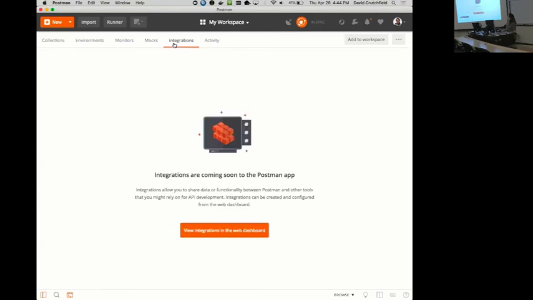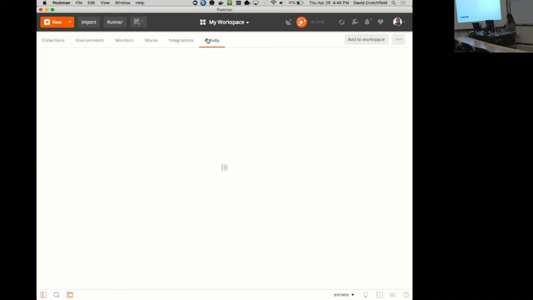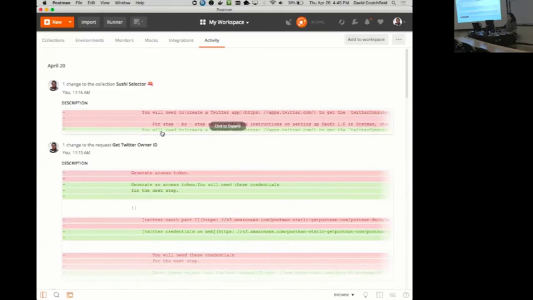Dang, lots of mocks. Integrations. So integrations are something for the team plans, the built-in integrations, but everyone can build their own integrations with the Postman API. And the Postman API just lets you CRUD your collections, environments, mocks, monitors, that kind of stuff. And then activity feed. Here's my diffs that are generated at this workspace level.